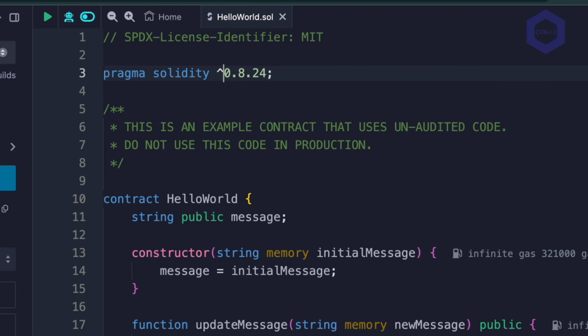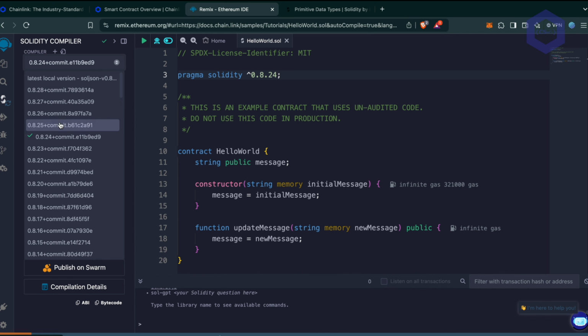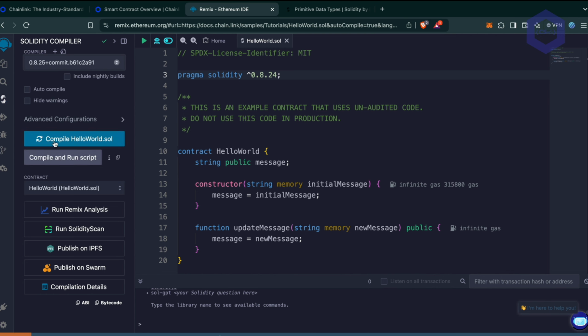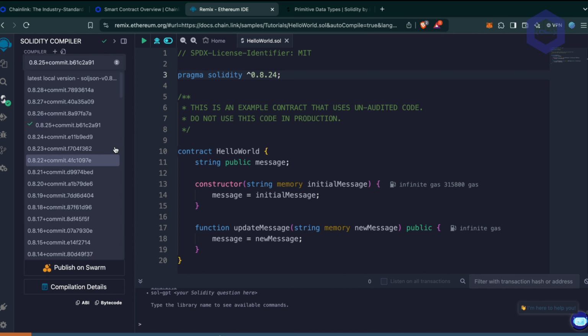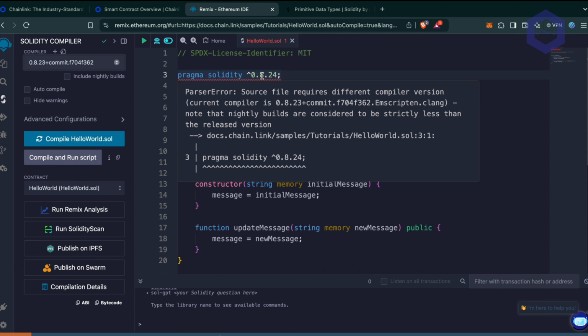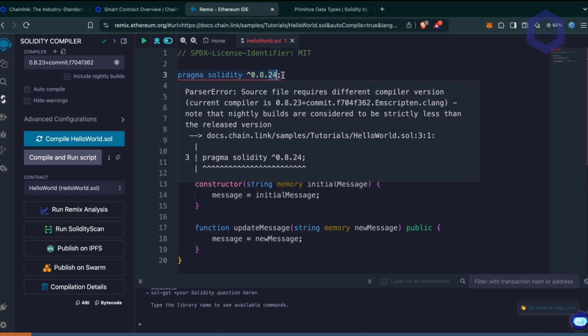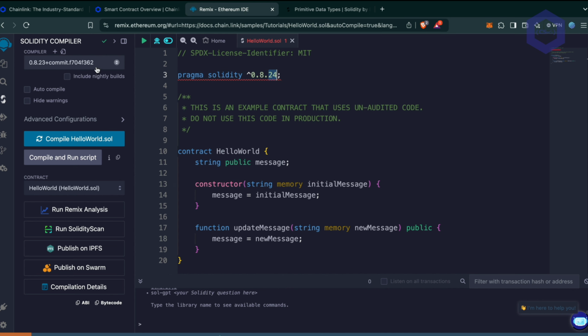The caret symbol is generally used so that if we use any compiler version from 0.8.24 up, it will work. But if we use any compiler less than 0.8.24, then it will show an error, because we have defined this caret. So any version above 0.8.24 and also including 0.8.24 will work. We can just remove this as well, because as I have already mentioned, it's advised to use strict versioning.